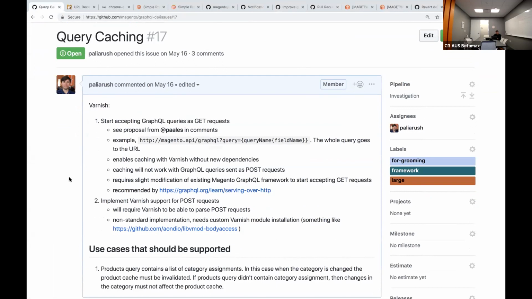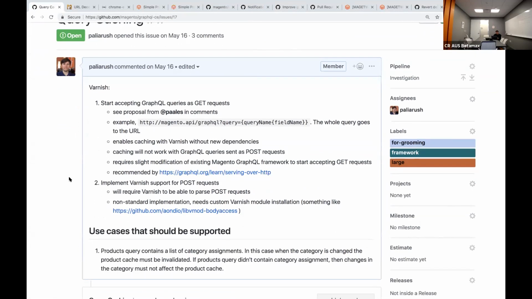The main idea is that we have some cache enabled, similar to the page cache for HTML that we have right now on storefront, that will have a similar cache for GraphQL queries.